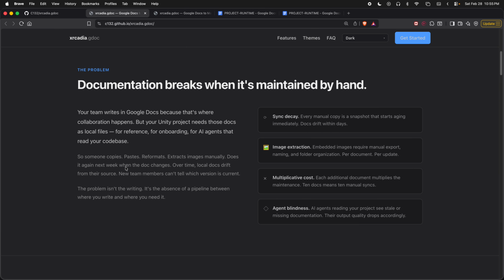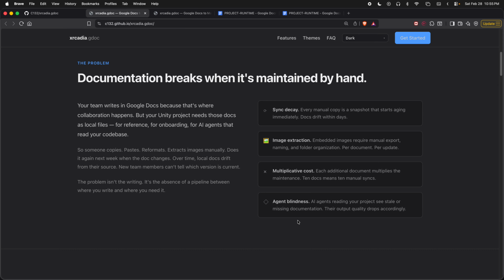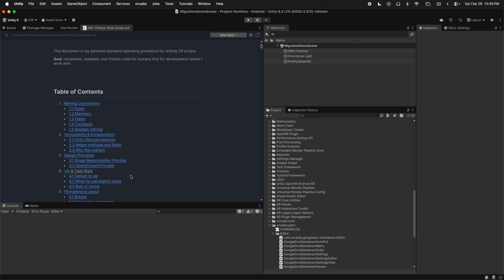So there's auto syncing with the engine, image extraction, and a lot of this is for agent blindness. If you have a Google Doc that you maintain or are working on and enjoy the flexibility of using Google Docs for your documentation, this allows those docs to easily sync inside your Unity project and to be viewed in an easy to use way. So let's jump to the Unity page now and show what it looks like in the editor.